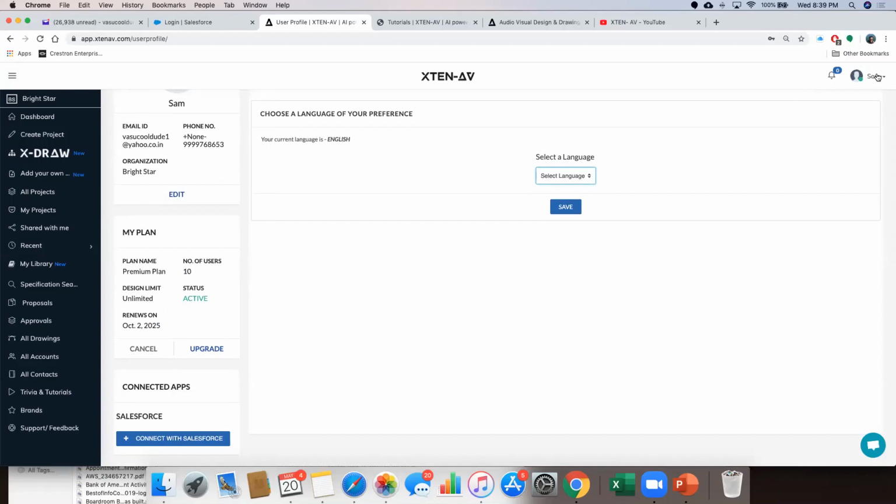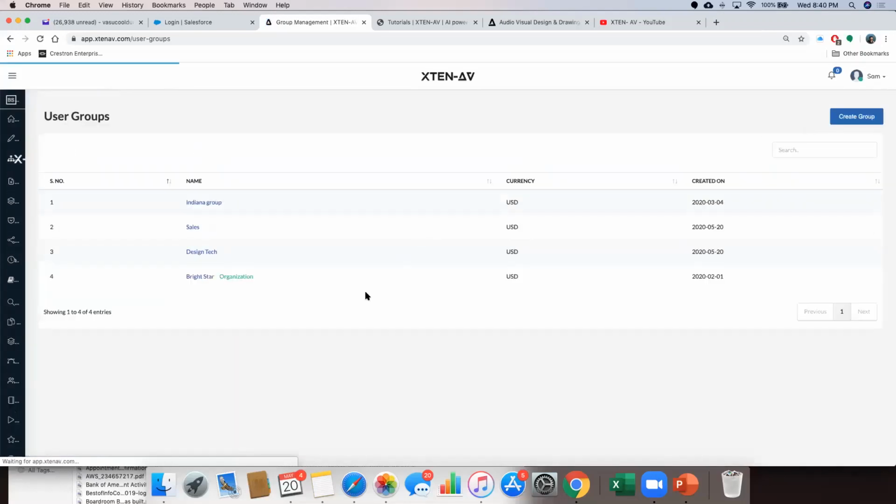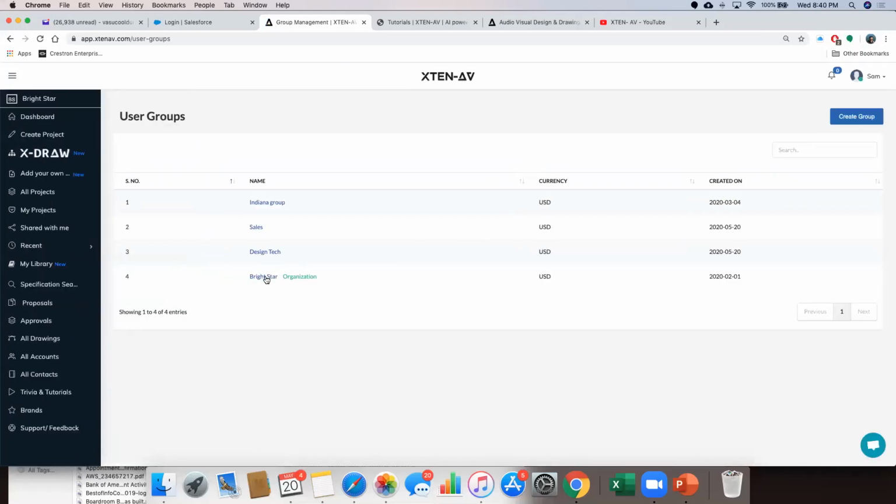Now let's come on to the user groups. So how do we create groups within the organization? Here you will see the first and the default group will be your organization level group. So let's say you are on a business plan and you just have 5 users and you do not want to create multiple groups within your company. You just want to have one group, all of your 5 users in one group. Then you could just go with the default organization level.